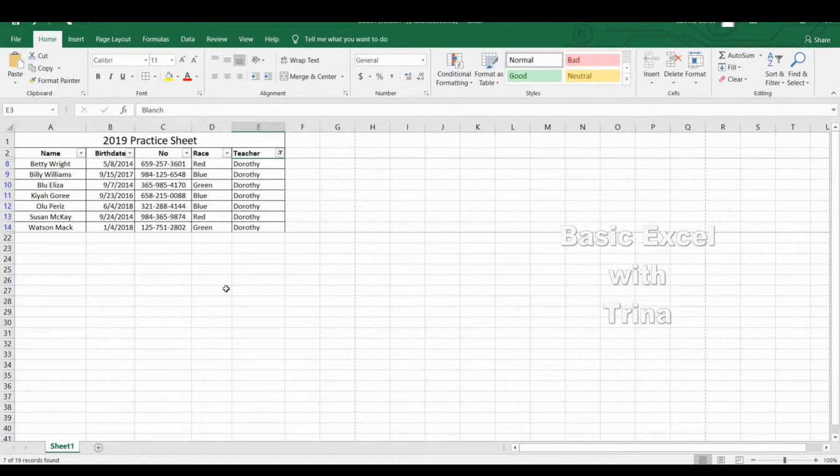All her children. She has Betty Wright in her class, Billy Williams, Blue Eliza, Kaya Goree, Olu, Perez, Susan McKay, Watson Mack. I just wanted to call out those made up names. Anyway, as you see, this is beneficial. You can sort.